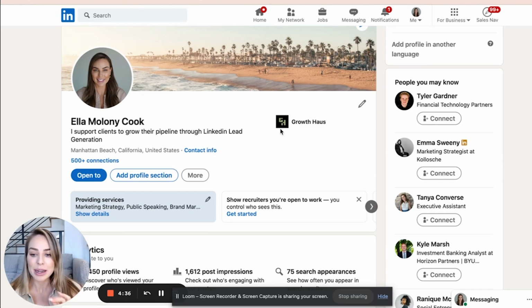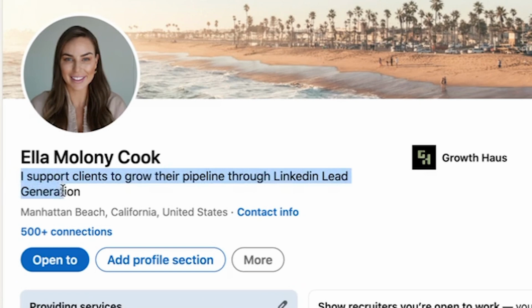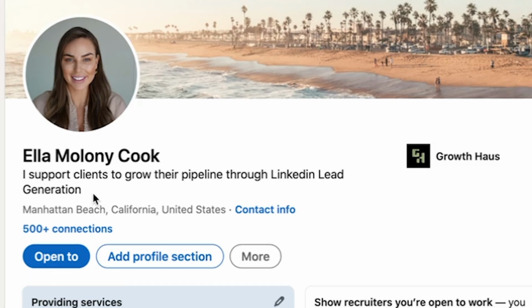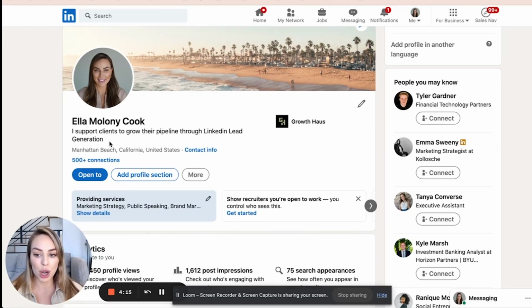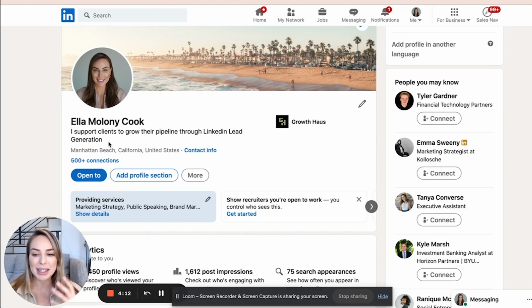Now, next is this line right here. Depending if you're a business owner or if you work for a company, you want it to be straight to the point. You want to identify with your target audience what service you offer or who you work for and what value you can add to them. So think of something short and sharp, but make sure that it's within your wheelhouse of what you do.